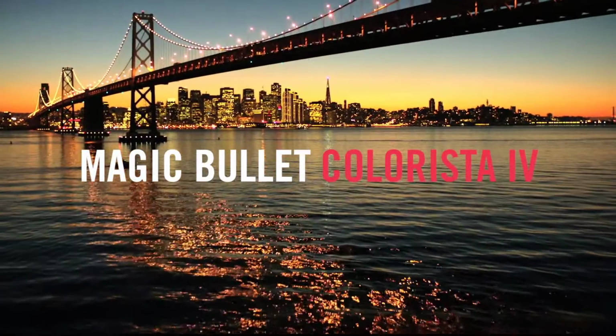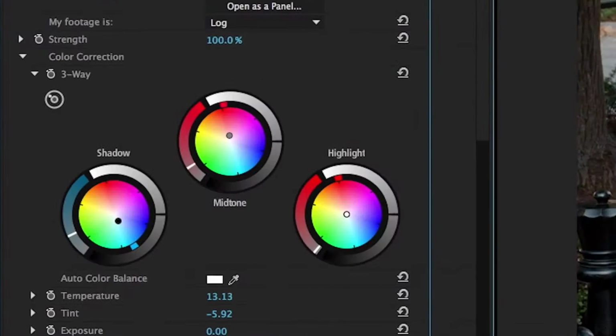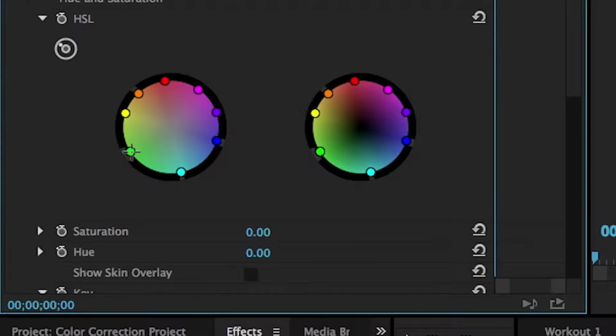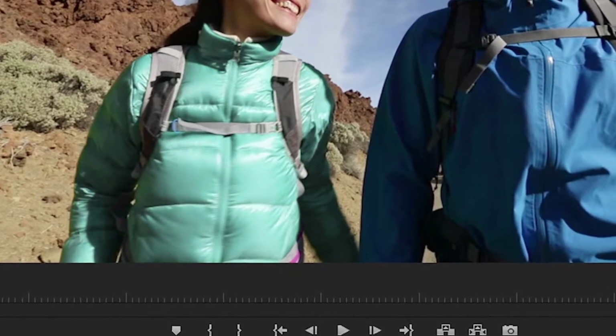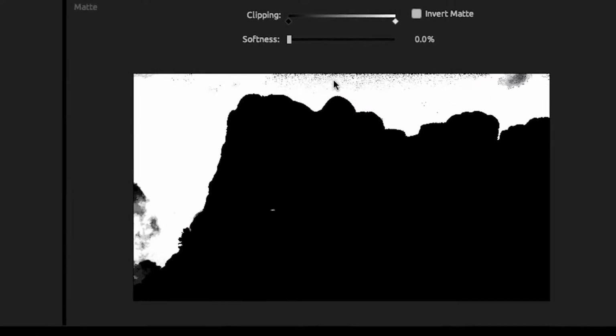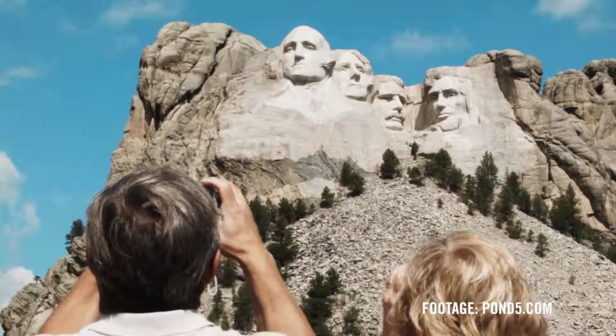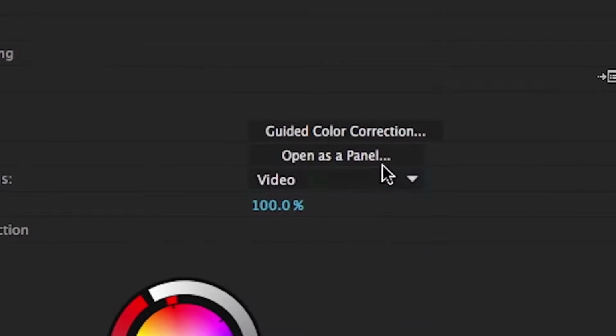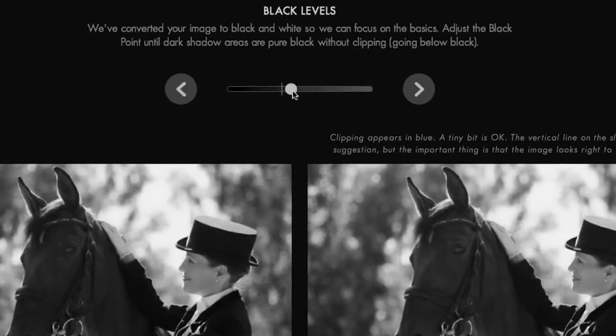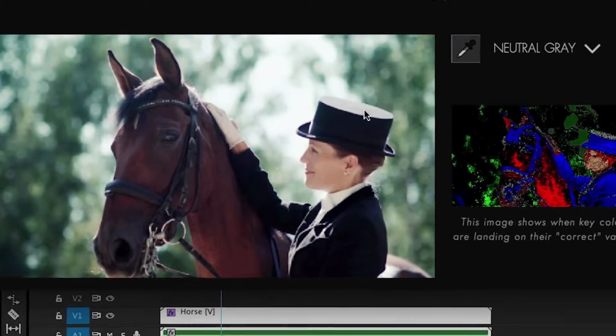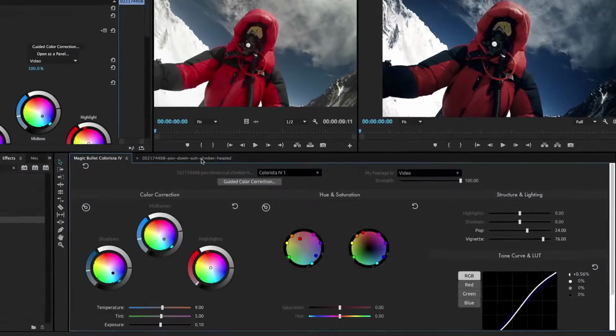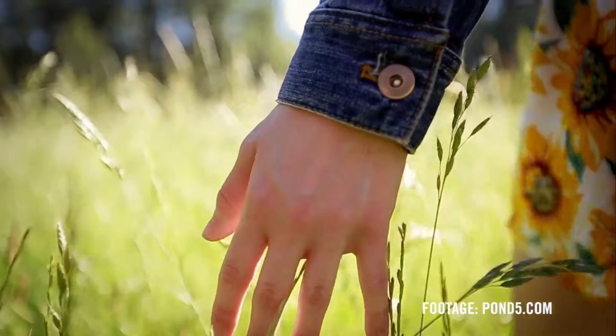Magic Bullet Colorista 4 brings streamlined professional color correction directly to your editing timeline. Colorista gives you easy access to the powerful and essential tools needed to correct and refine the color in your shot. Colorista 4 also includes a new guided color correction workflow and a powerful Adobe panel that makes grading your footage easier than ever before.